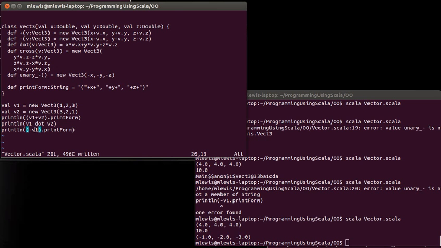So this, with the minus sign in front, gets expanded to v1 dot unary underscore minus. And so it calls that method here and then calls the print form on that. This is just a general rule for Scala when it sees a prefix operator. For the prefixes, you can only use minus, bang, and tilde. Those are the only operators that are allowed to be in your unary prefix operators.